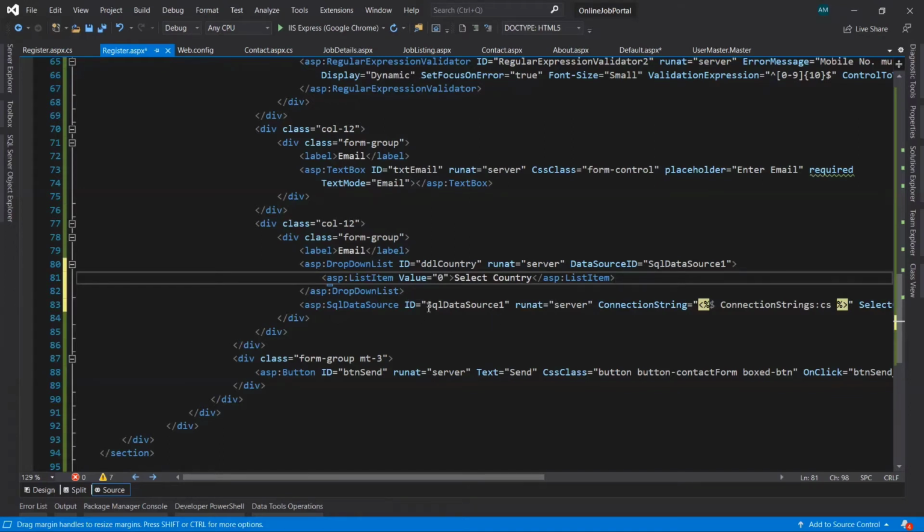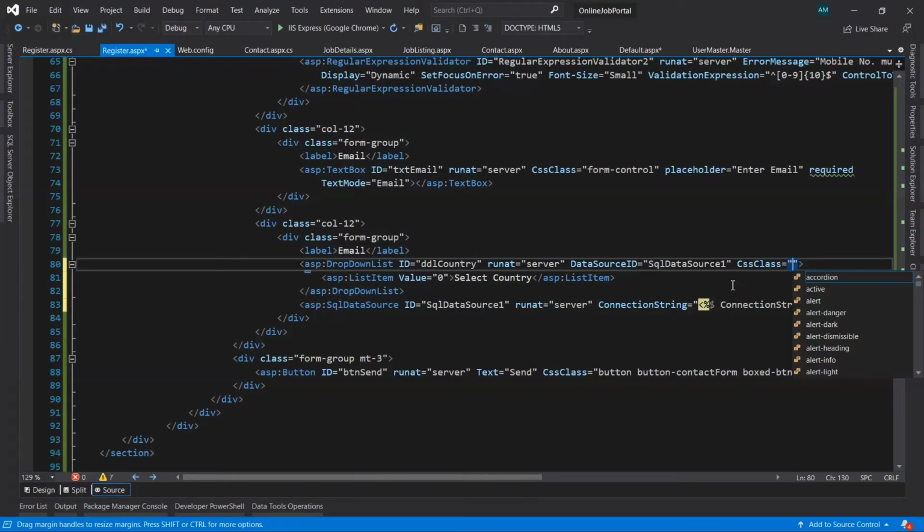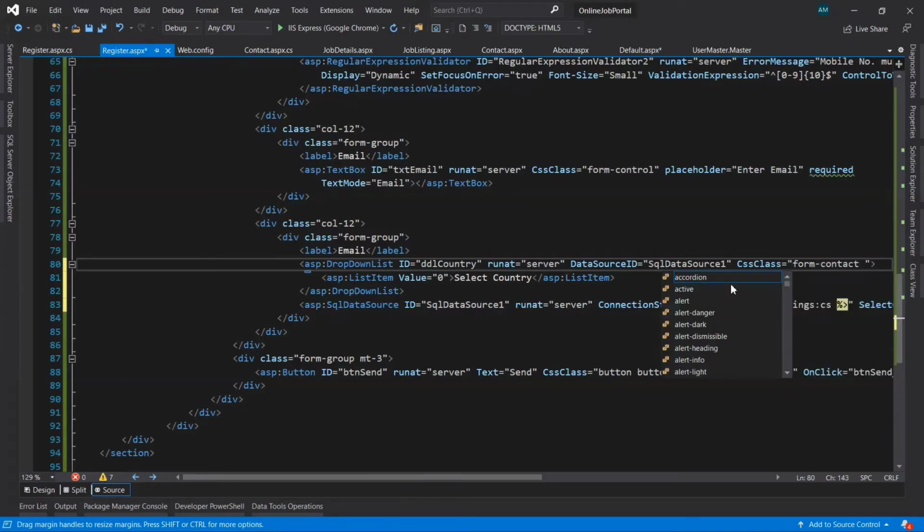Now for this drop down we have to use a bootstrap class, right? Form control, and let's give width 100.